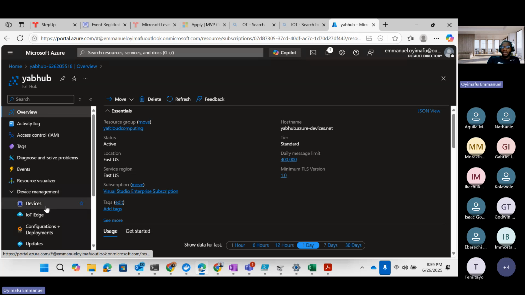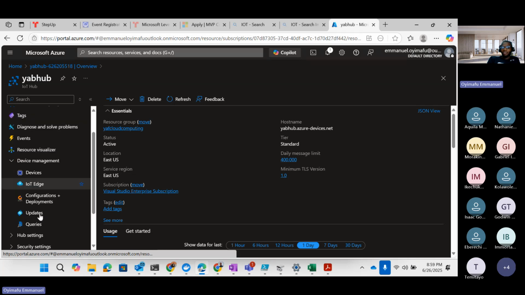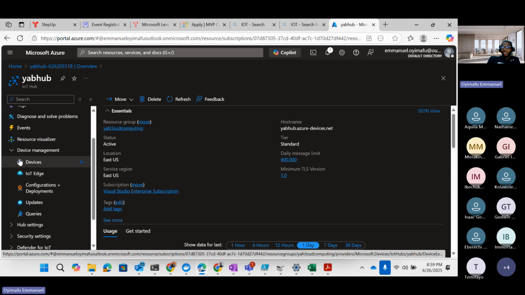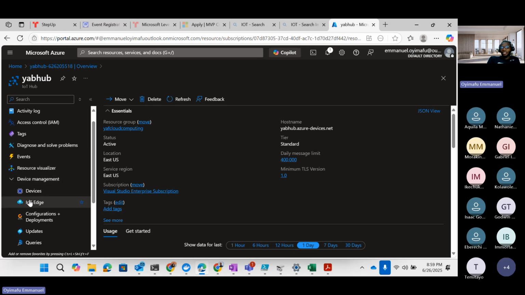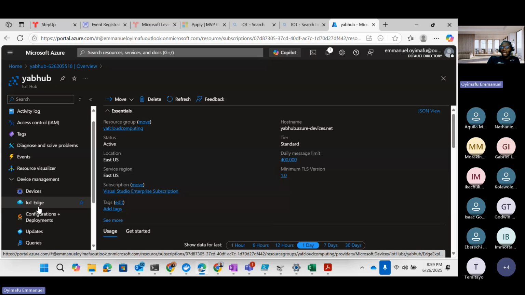What you are majorly concerned about now is this device management part. We have devices, IoT Edge, configuration deployment, updates, and queries. There are some people whose area of specialization is IoT. Microsoft even has a certification tailored to these IoT devices. But if you are doing Azure fundamentals, you will just cover the basics of almost every solution that Microsoft has. That's why we're just touching it. It's not as if we're going to go deep into IoT.